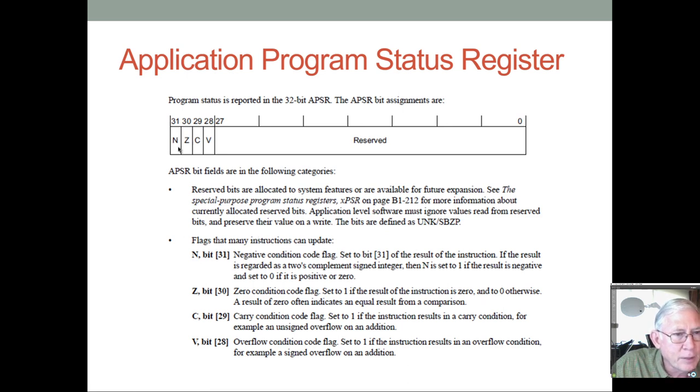And the N bit is the negative bit. The Z bit is set if there's an operation that results in a zero. The carry bit is set if you overflow, and the V bit is set if you have two's complement overflow. And remember, two's complement overflow is defined as follows: if you add a positive and a negative, or a negative and a positive, you can never overflow. But if you add two positives, then the result should be positive, and if it's negative, you overflowed. If you add two negatives, the result should be negative, and if it turns out it's positive, you overflowed.